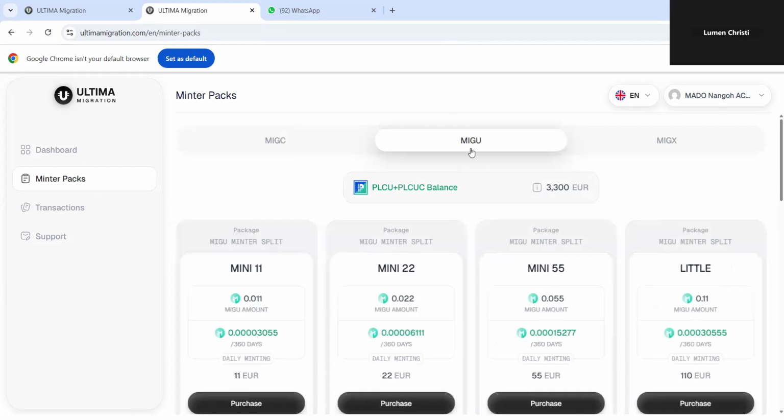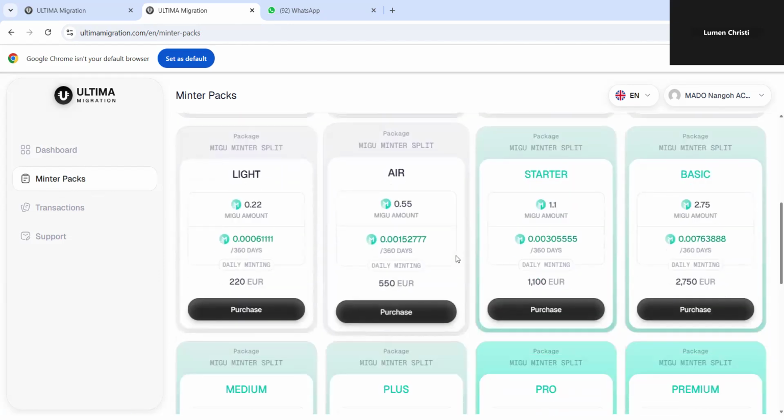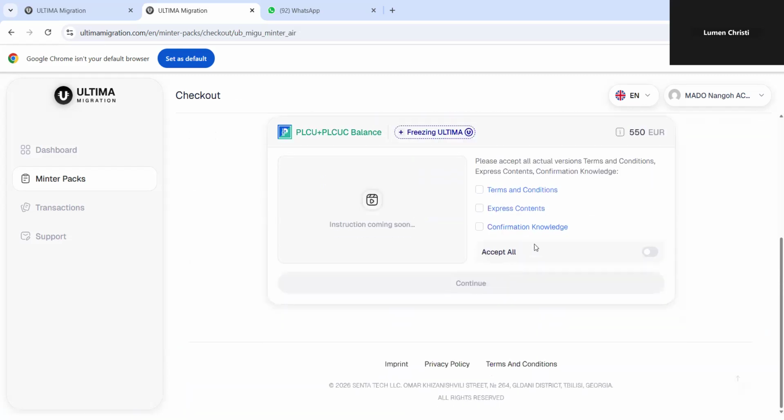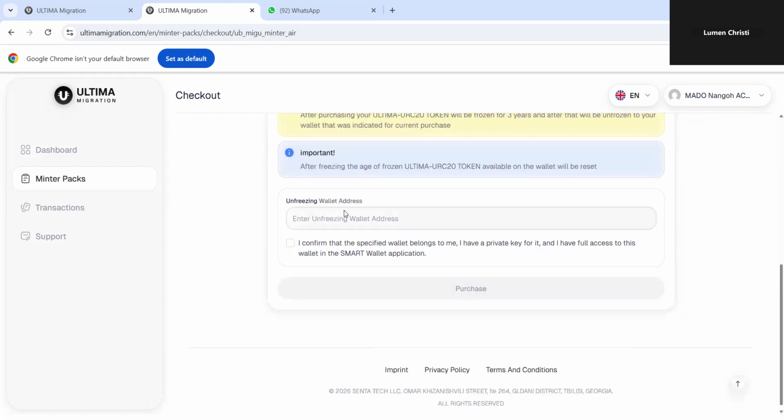We are still on the PLCU option. Now, how much is left out of that total that we had? 550 euros. It is a pack for 550 euros, which I can actually proceed with. This is it. So I'll simply click on this one. I go and accept the same terms and conditions. Click on purchase. It asks me to specify the address.